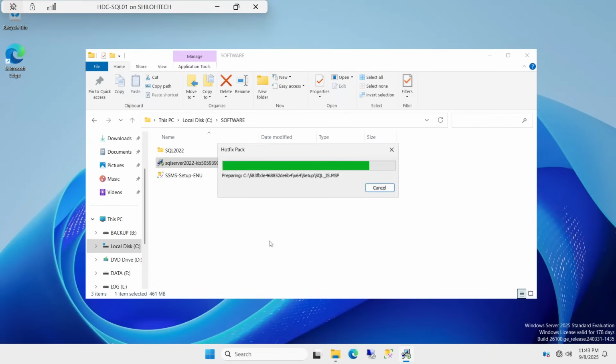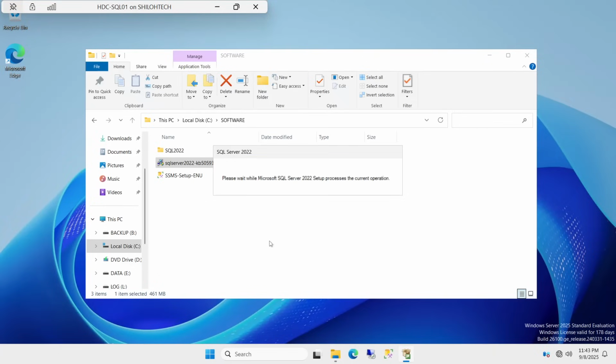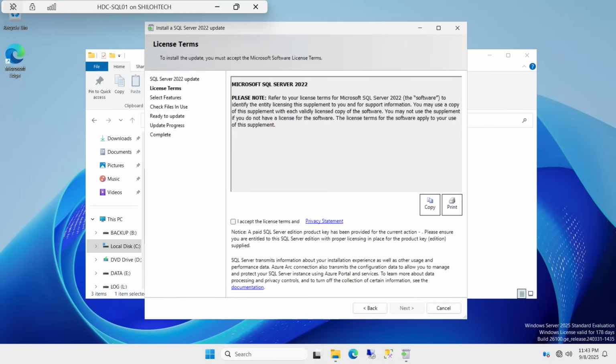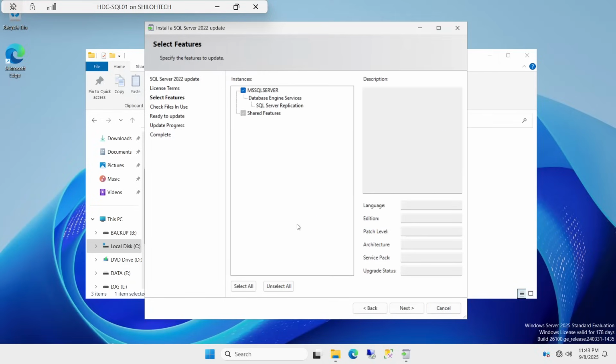Now, just give it a few minutes. So it's searching. And, all right. So now, as you can see, it's all good. So as always, we have to accept the license. So you go next. Okay. You just wait.